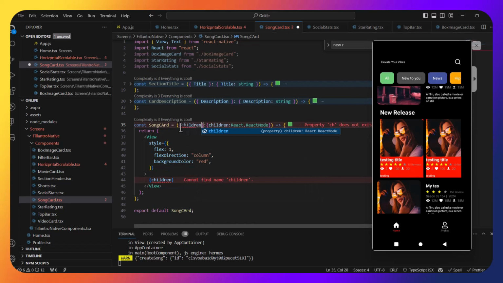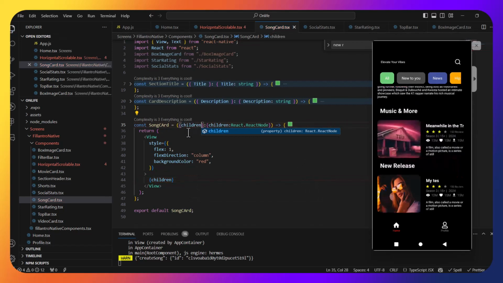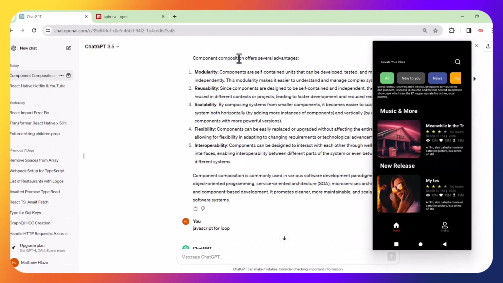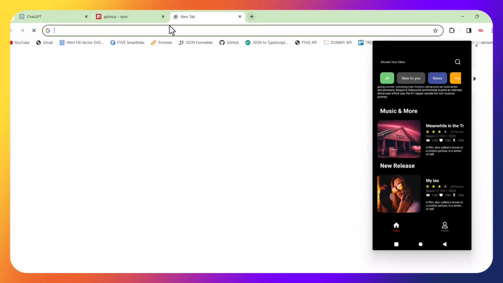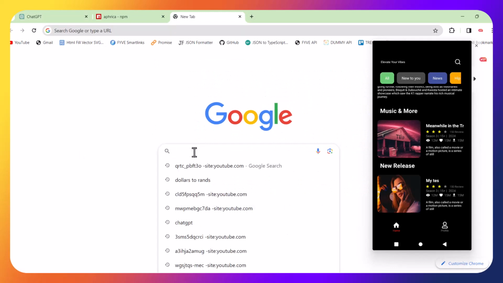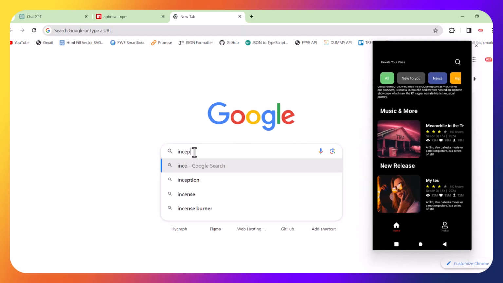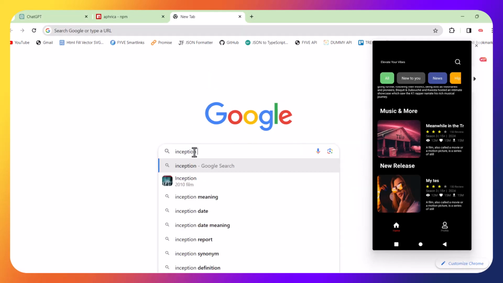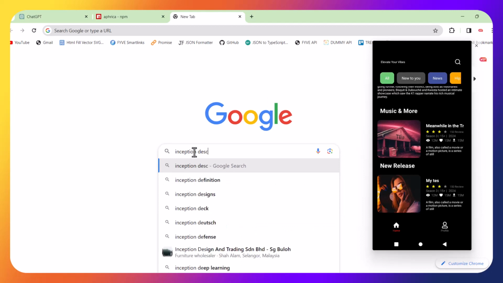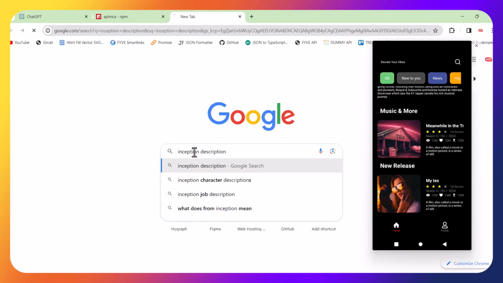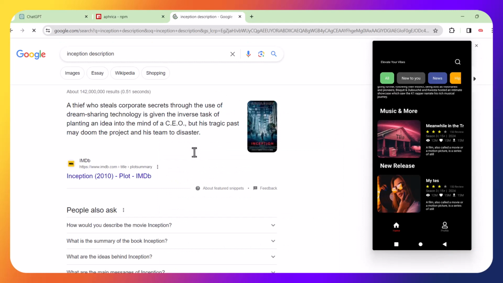Okay, have you ever heard of Inception? Let's just quickly take a small break, guys. I'm a big fan of the movie Inception. Let's say description. Because I can easily explain this in terms of Inception.